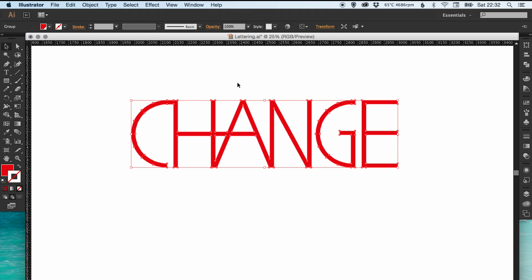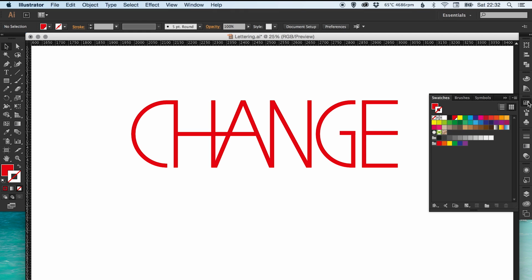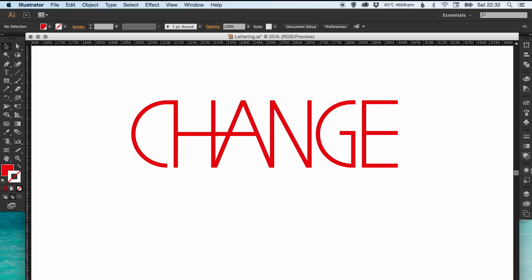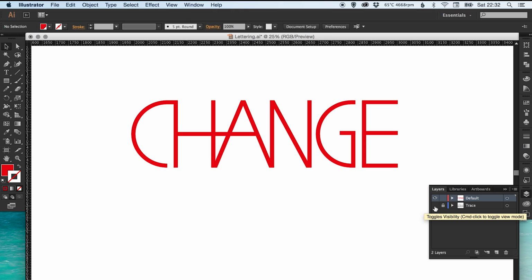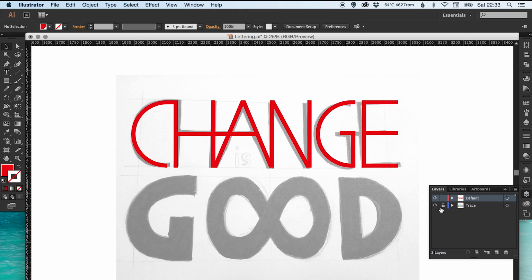Right, I'm going to keep it red now, just because as I'm tracing over everything, with the trace at the bottom being black and white, it just helps me see that this stands out against it. So I'm going to switch that bottom layer back on again. And now we're going to work on the word good.